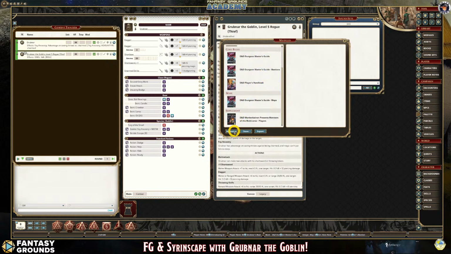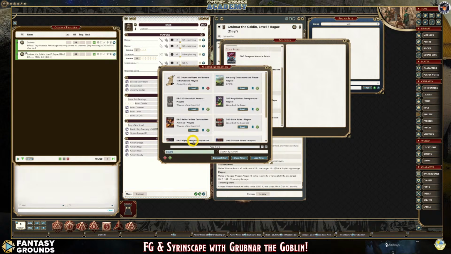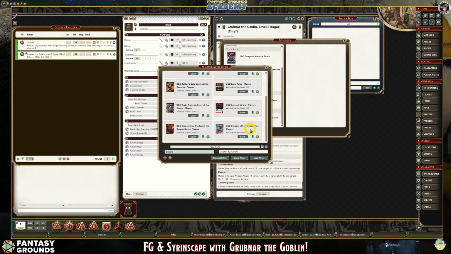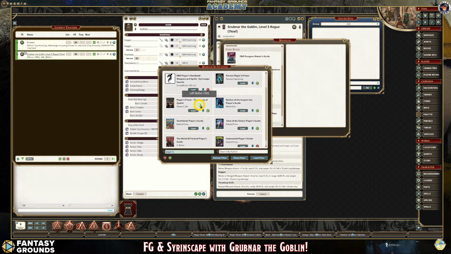So I'm going to go to activation, and I'm going to actually activate the old Player's Handbook, because that's the book that they're based on. So I'm going to load that, and I'm going to load the old Monster Manual. This may be problematic for people who are new that don't realize that. So I'm going to load the legacy 5e content just so I have the actual interface linked up with Syrinscape, because that's what it's based on. And then the Monster Manual.